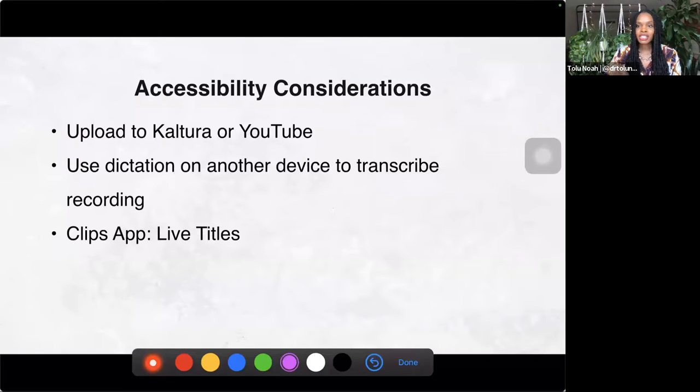And then a third option is using a different app, another personal favorite called Clips. And Clips has a built-in feature called live titles, where as you're speaking, it's automatically captioning it. And it's super easy to edit those captions as well.